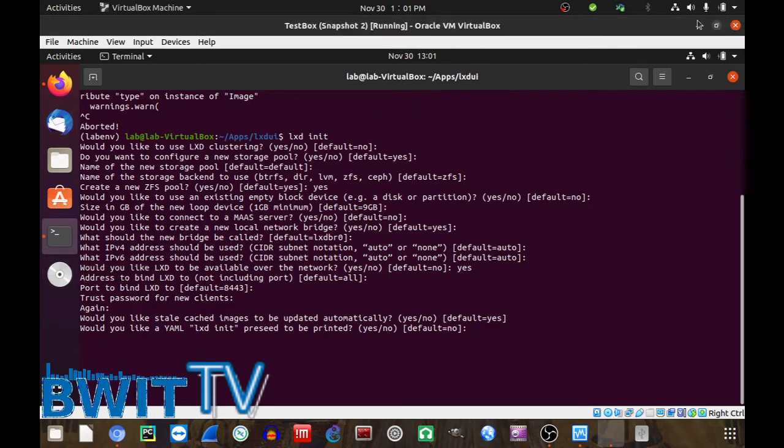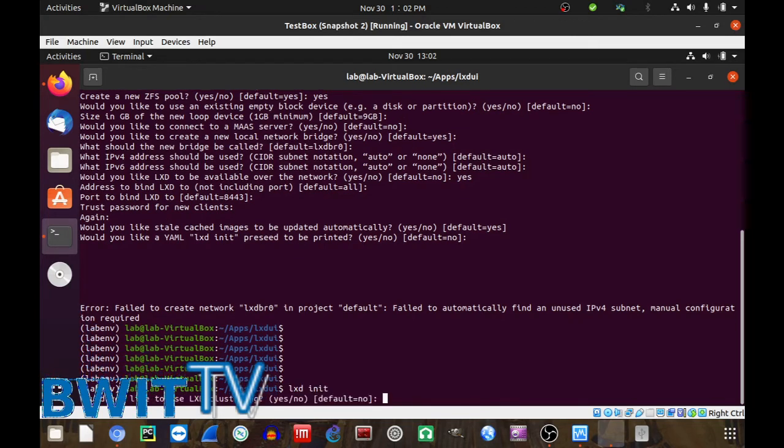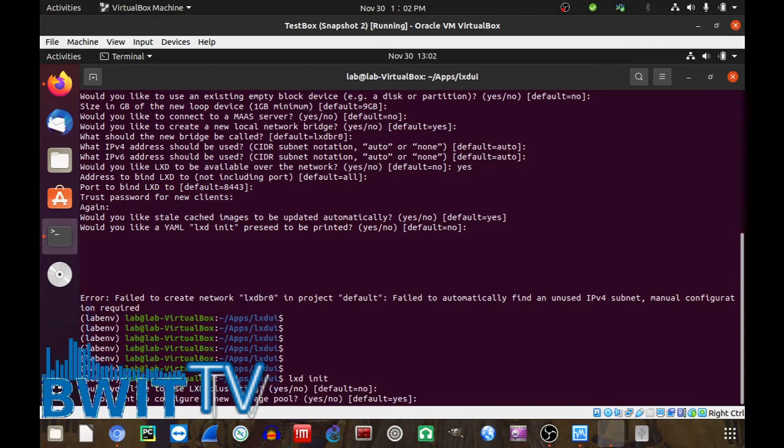I hope this old backup thing ain't right. Every time I stick my portable hard drive in this. Okay, there we go. Okay. Failed to automatically find an unused IP subnet. All right, so let's run through it again. No. Would you like to?